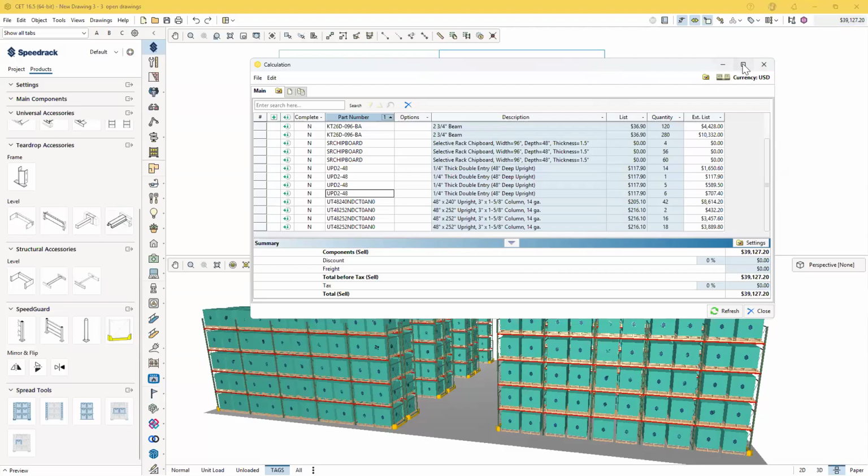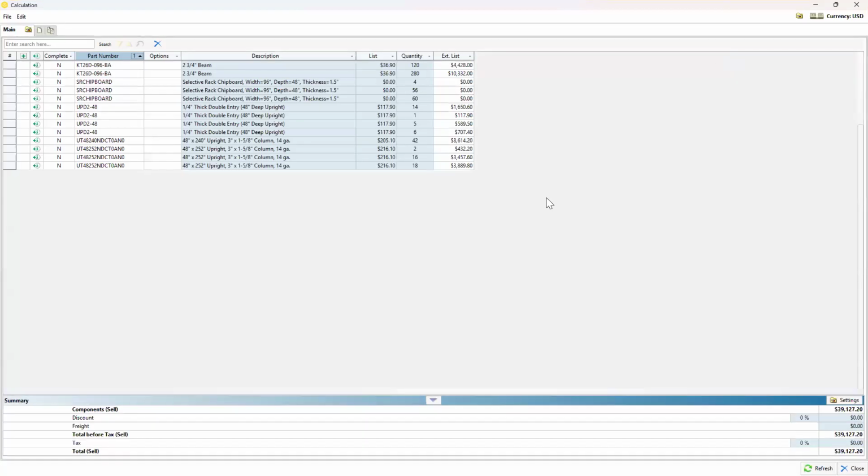Now I'm going to maximize this so that I can see everything. And what we're seeing is every line item for all of the things that are in the drawing. This is going to include everything that is in our drawing. So even if we've set something up off to the side to make something as an extra example, or maybe we have an alternate or something like that.